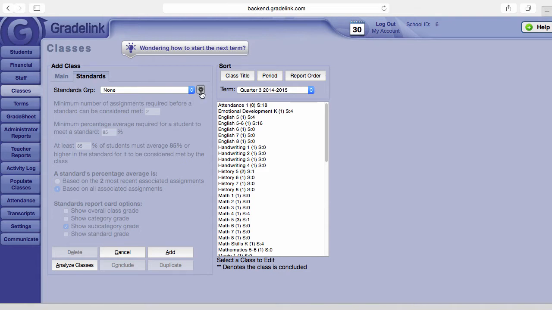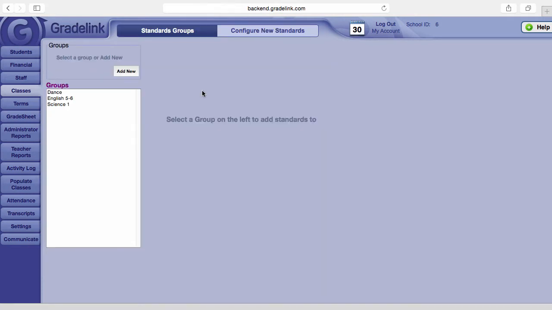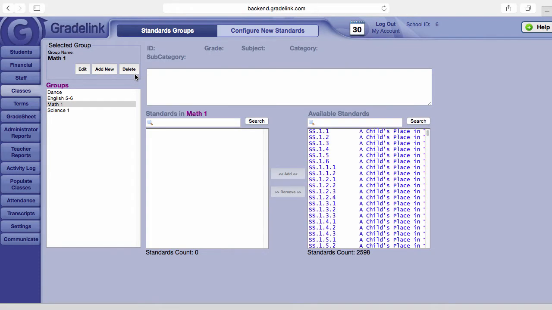So what you want to do is there's a little gear icon to the right of that drop-down menu that you want to click on. And from here, you're going to add the new group. So you click Add New, and here you would type the title that would be associated to the class. I'll just go ahead and type, we'll use Math 1 as an example. And once you type that, click Save, and that's going to add it down here in your groups. You can see that's been added to that now.